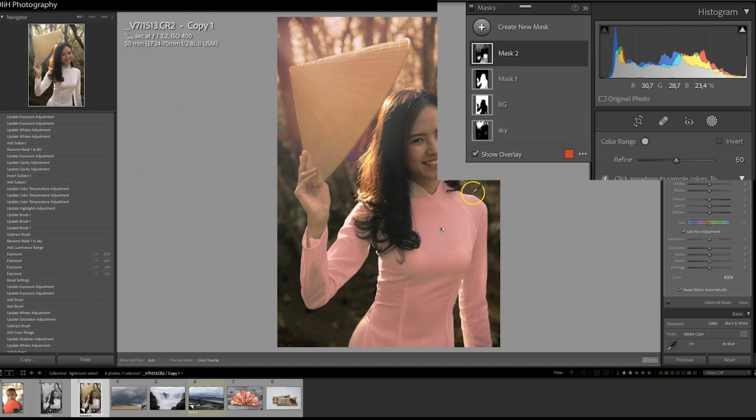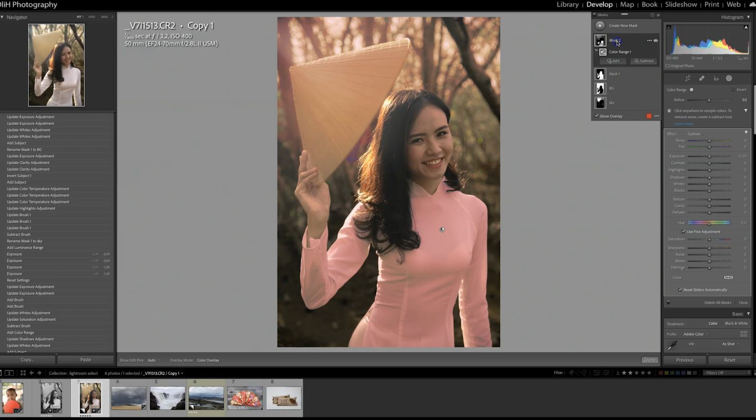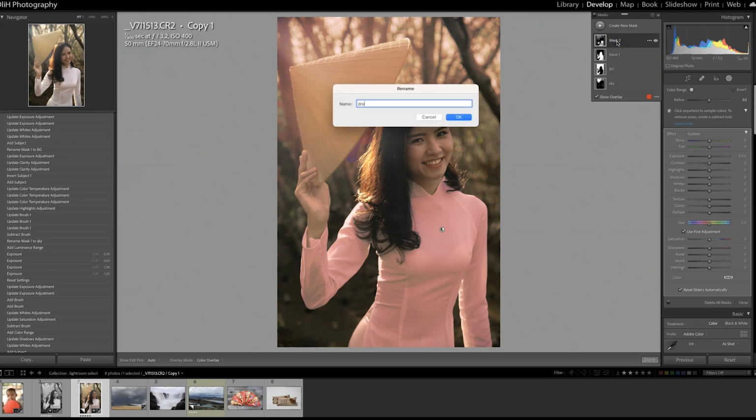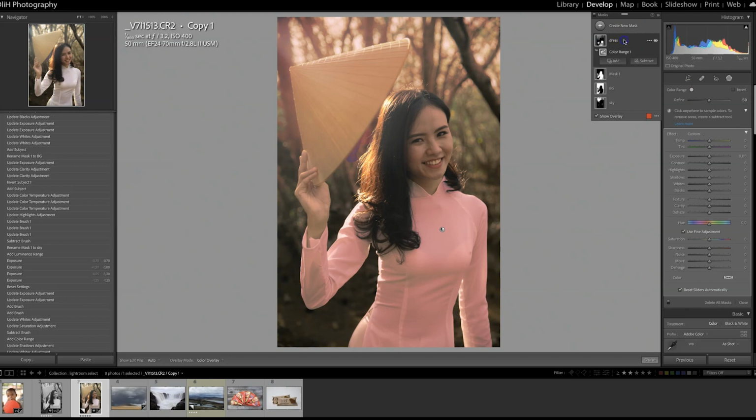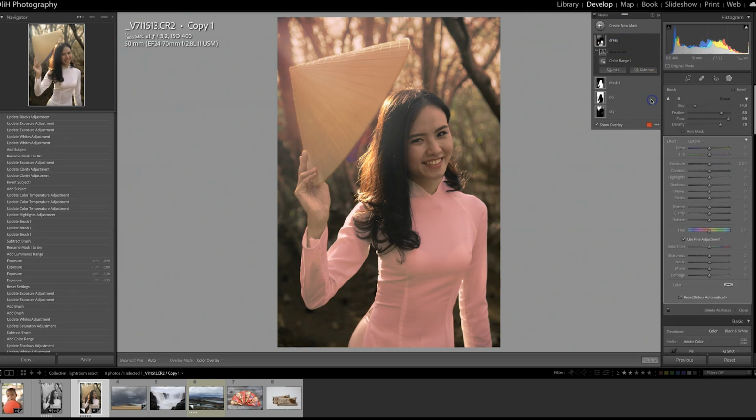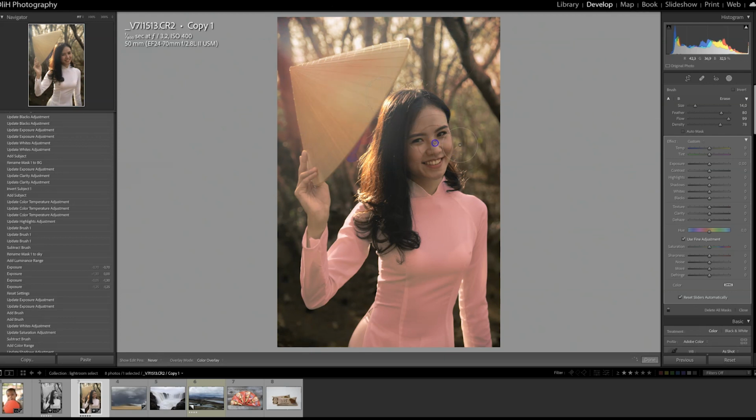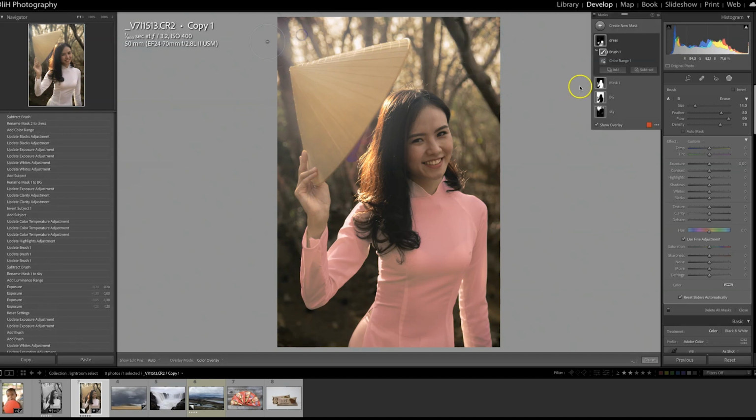And also it selects like the sky selected some of the dress. So you can expect when you select the dress, it's gonna get some of the sky also in the selection. So what do I do? I'm gonna subtract from the selection just with a brush, and we just take everything from not the face, not the hat, not the hand, something like that. Should be good now.